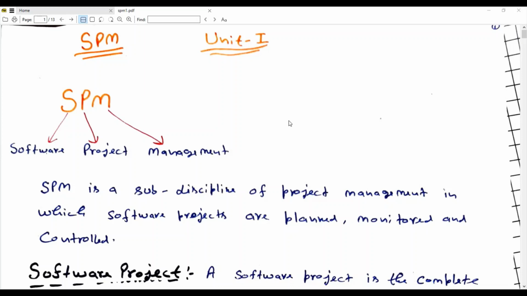In this series, we will cover some of the most common concepts of SPM and some other topics which you have never seen before, like the detailed COCOMO and many more topics which I have prepared for you all. So let's start our first unit.